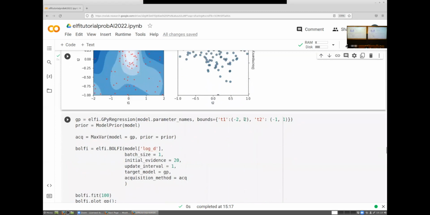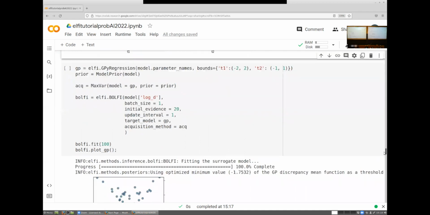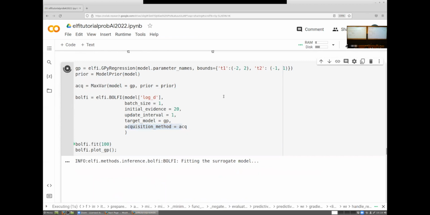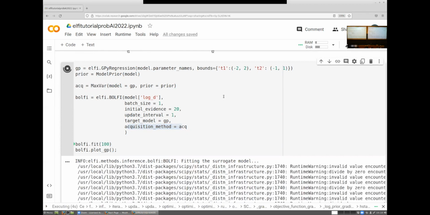But then you can do much, much better using different acquisition methods. So we can use the maximum variance acquisition method. The API for doing that is that you need to define this acquisition object. It takes the acquisition base class, our surrogate type, which is GP this time, and the prior as well. Then it goes into the ELFI object constructor, and when you do it, you can run it. It's going to hopefully not take that much.